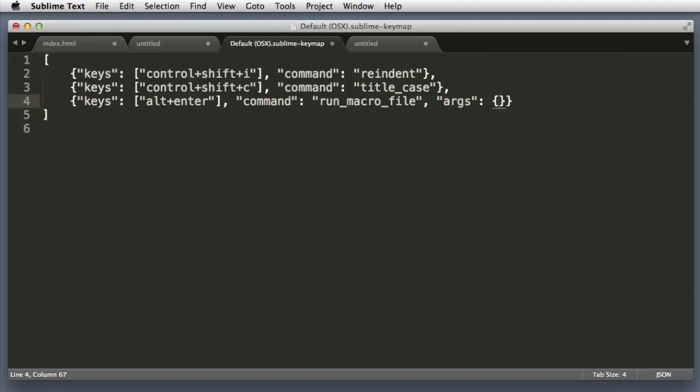So new set of curly brackets, pointing to a file, colon, new curly brackets, and now we just spell out the directory and the file name. So it's relative to Sublime Text, so we go inside the Packages folder. We saved it inside the User folder. So we're in the right folder, now we just type out the name of the file.